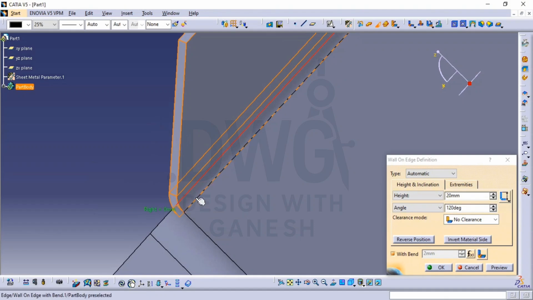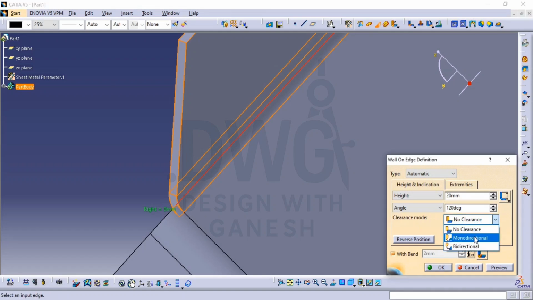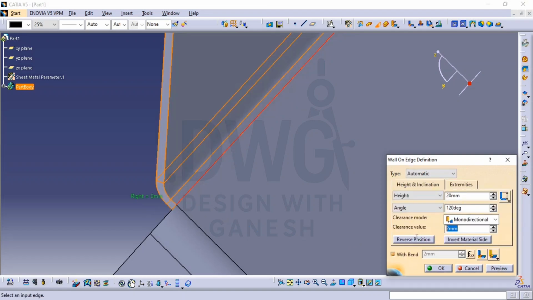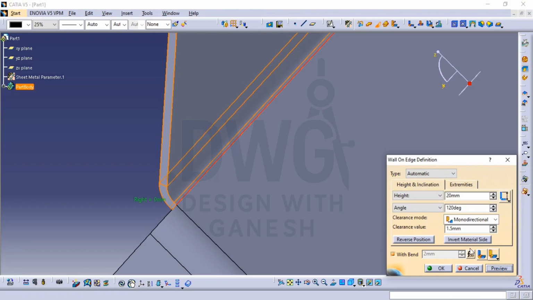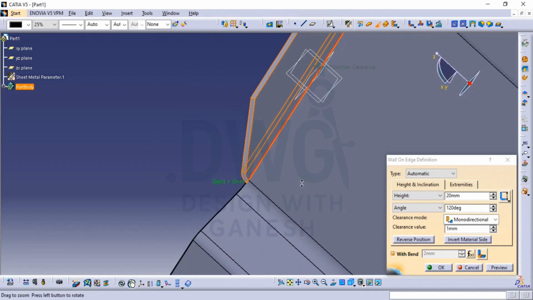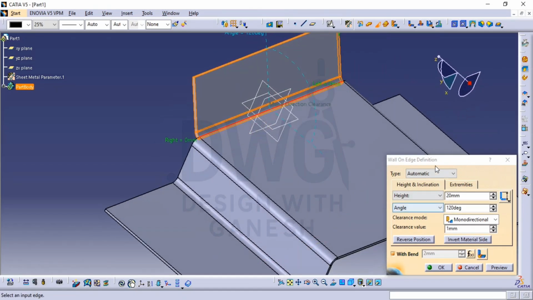This bend is included inside the length of this base plate, and I want this radius to be outside of this length. So what can I do? I can specify the clearance mode as 2. So bend radius is 2, that's why I've specified it as a 2. So click on 1.5, click on preview, or else 1 preview. See, it is 1 means it is okay. In this way you can use the wall on edge option.